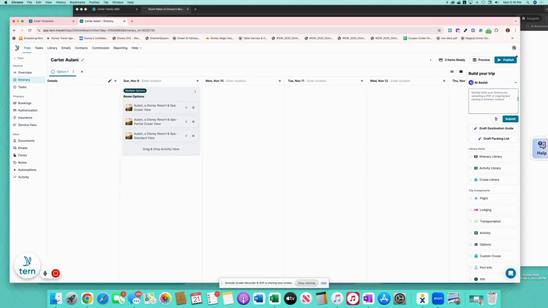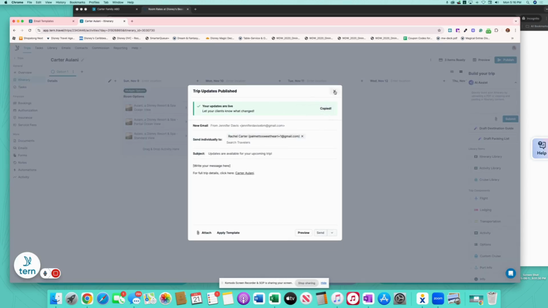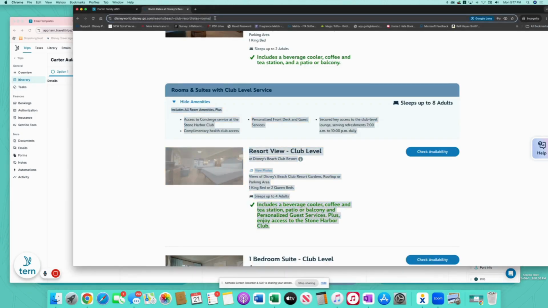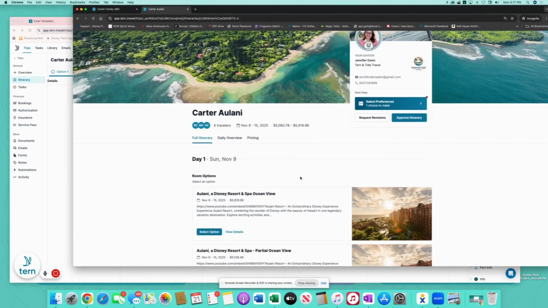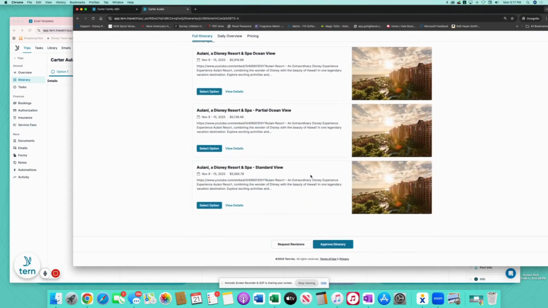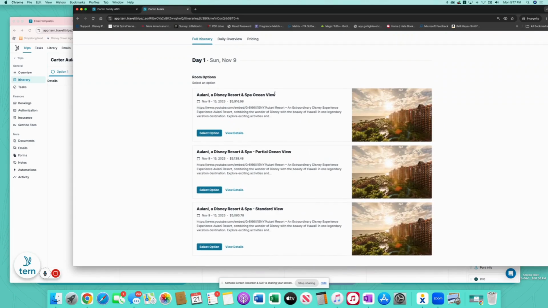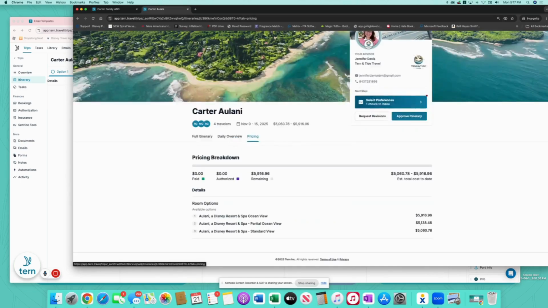Perfect. Let's go ahead and publish this trip. I'm going to copy this link. And here we go. So they have one option to make, and they can see, okay, ocean view, partial ocean view, standard view. They can see the pricing. You can even see the pricing here on the pricing breakdown page.